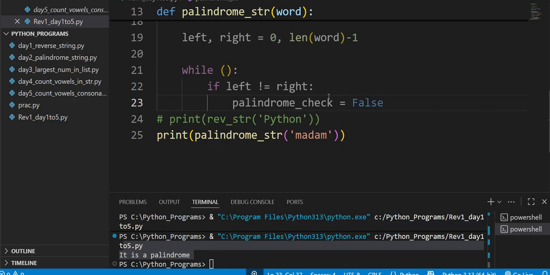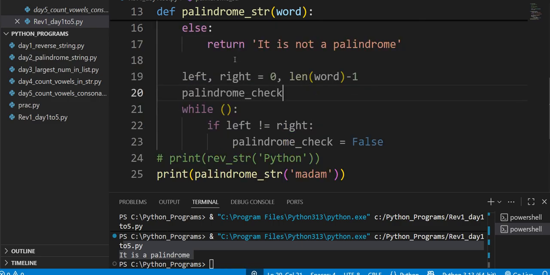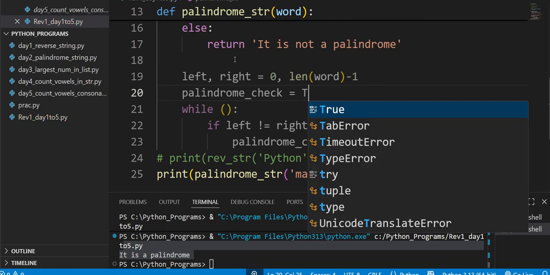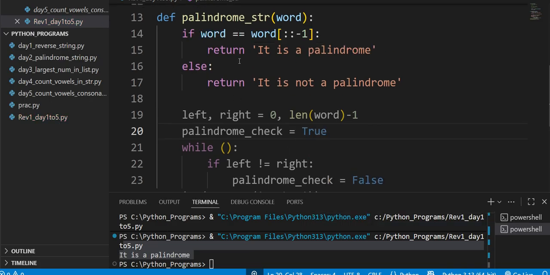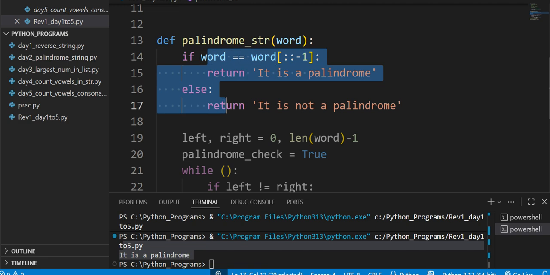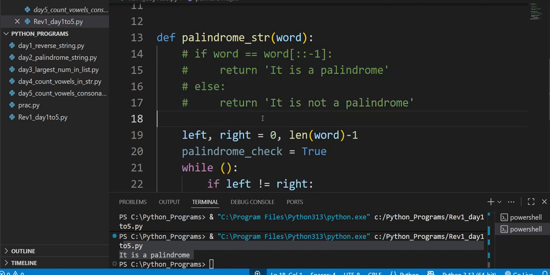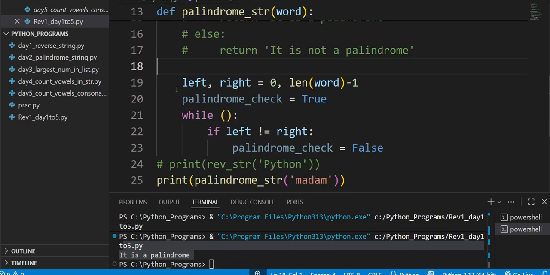False. Normally we can define that variable as equal to true, right? So let's comment out this thing. Here we are defining a variable to track each character in the word, to check whether it is a palindrome or not.